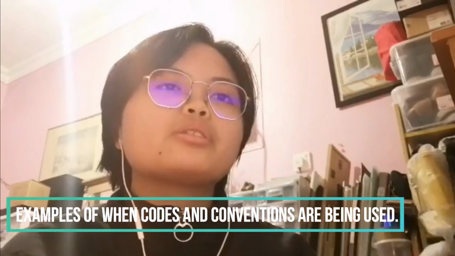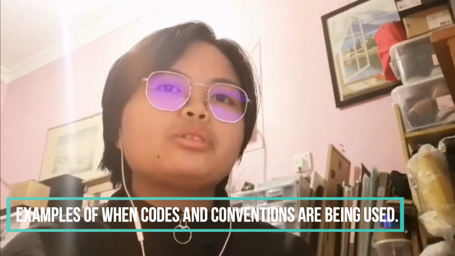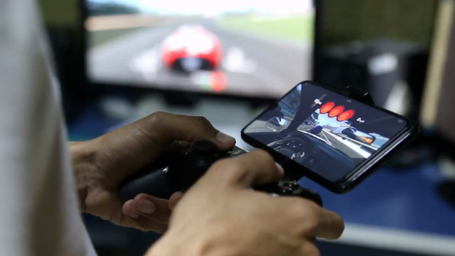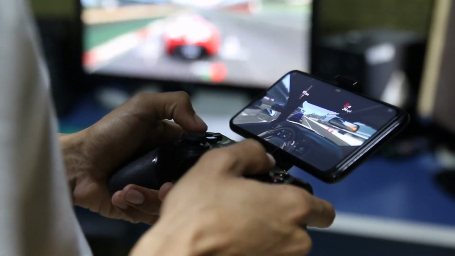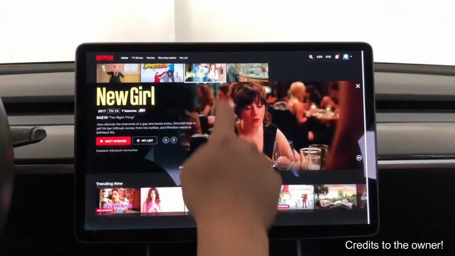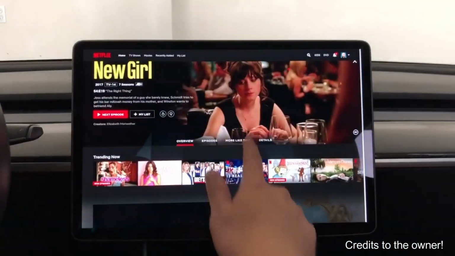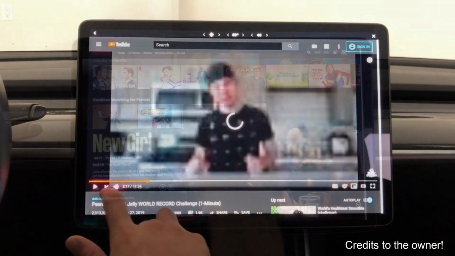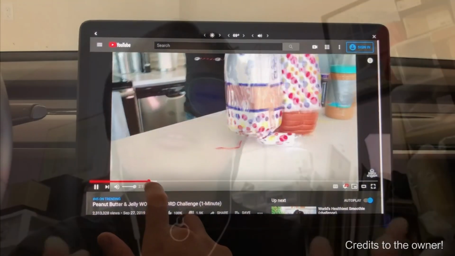And as for the examples of codes and conventions being used, they can be seen through video games, especially when we go through a tutorial, as well as watching TV or a film, even in Netflix, as well as on YouTube, most commonly on YouTube, even Facebook, as well as story animations and etc. And that is all.